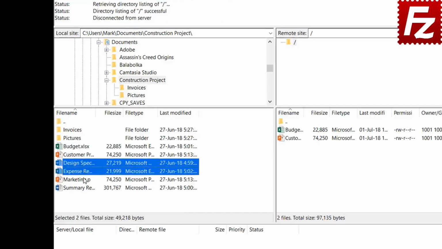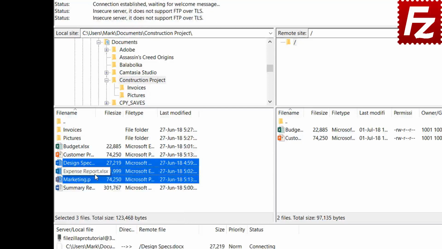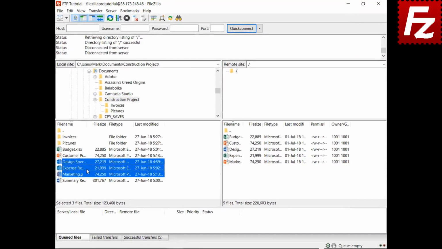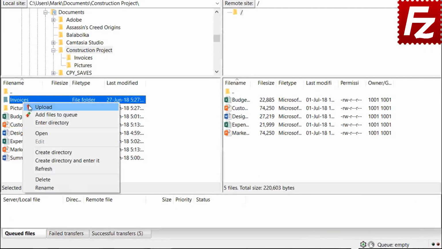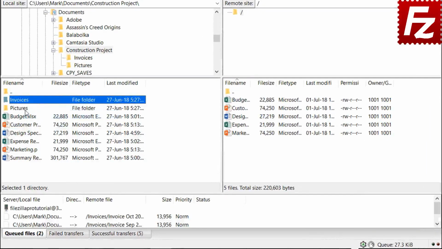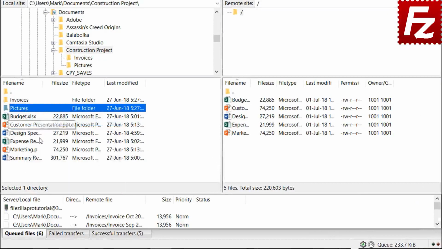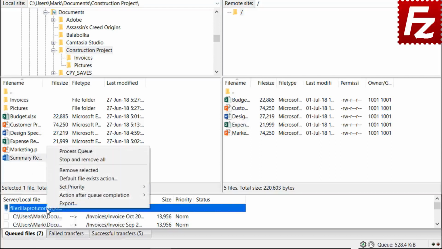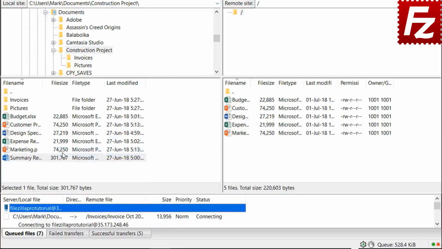If you need to transfer several files, just select them. Right-click and choose Upload. You can also use the transfer queue to transfer several files and directories. First, add directories and files to the transfer queue. Then, just start the queue processing to have your files uploaded.